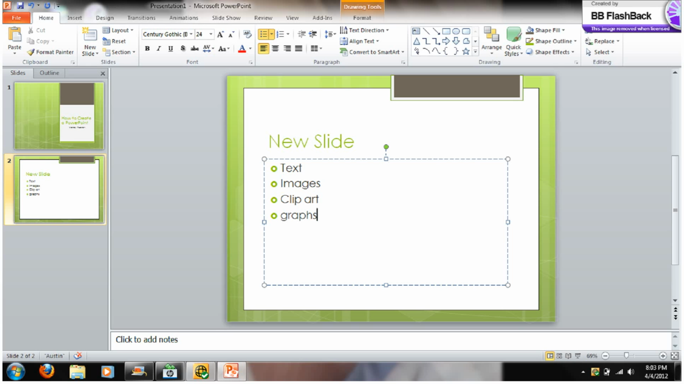Don't put whole sentences, because the whole point of a PowerPoint is you're standing in front of people, and this is what you're going to use. Instead of making a poster, you're going to use this as your poster. If you just put sentences, they could just read what you're writing, and there would be no point of your presentation. And that's not the point of having a presentation tool.